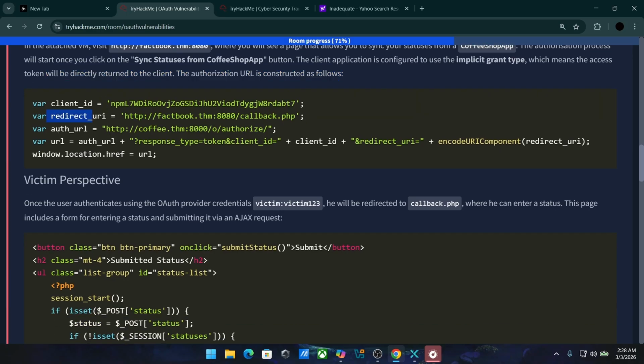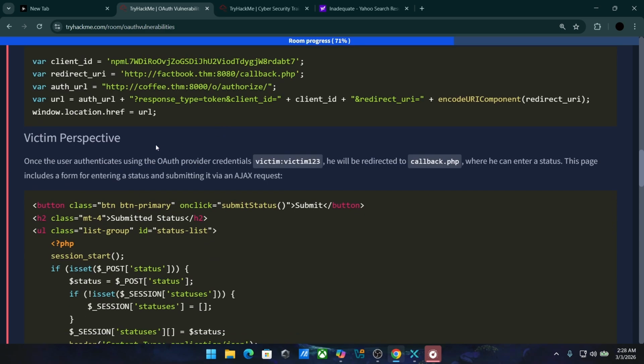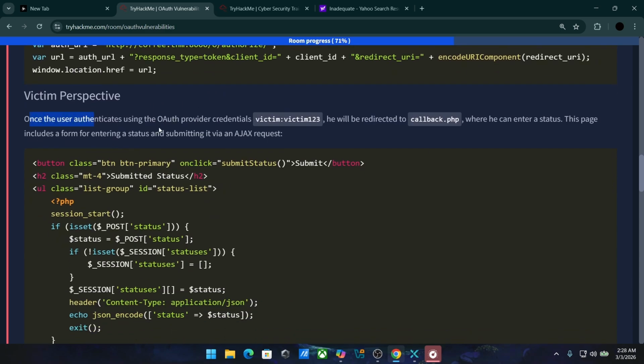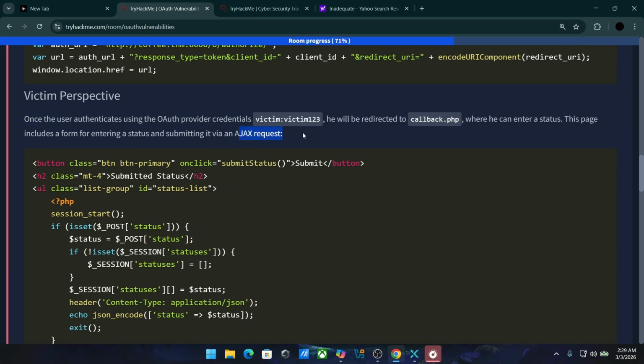Client ID, client redirect URI, auth URI, URL. Let's see the victim's perspective. Once the user authenticates using the auth provider credentials victim123, he will be redirected to callback.php where he can enter a status. This page includes a form for entering status and submitting via an Ajax request. Submit status.